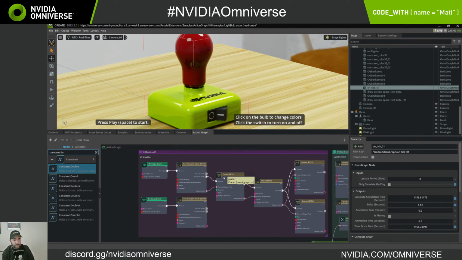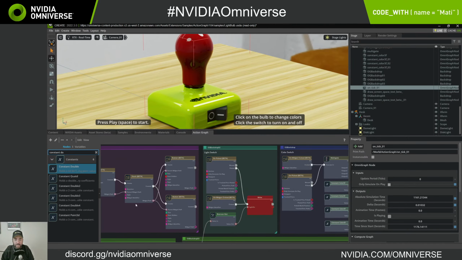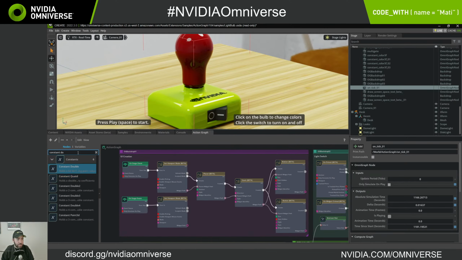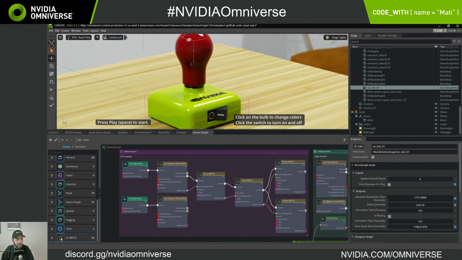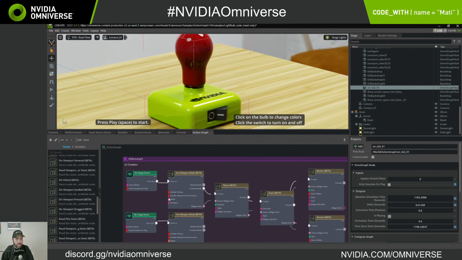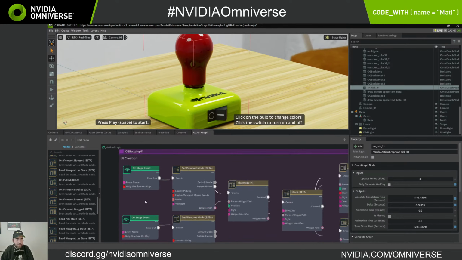So let's get into the nitty-gritty of what this node graph is doing. I think we can start with the UI. So one of the cool features of Action Graph in these recent releases is this UI group of nodes. So you can actually build UI on the viewport like we saw using nodes. And this is actually how the car configurator from GTC was built in this way.